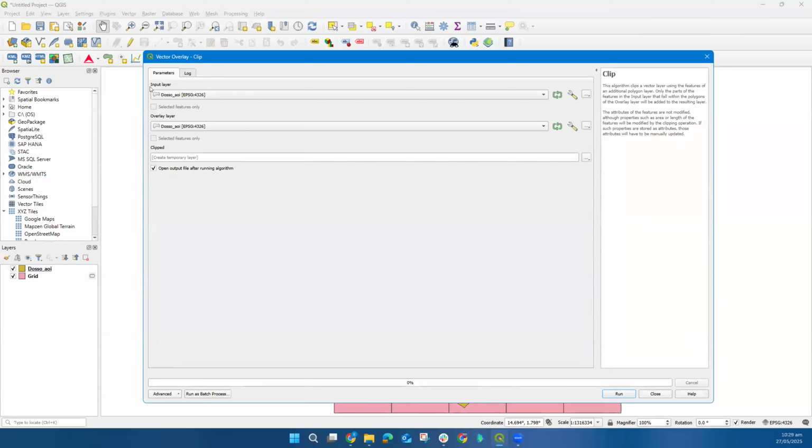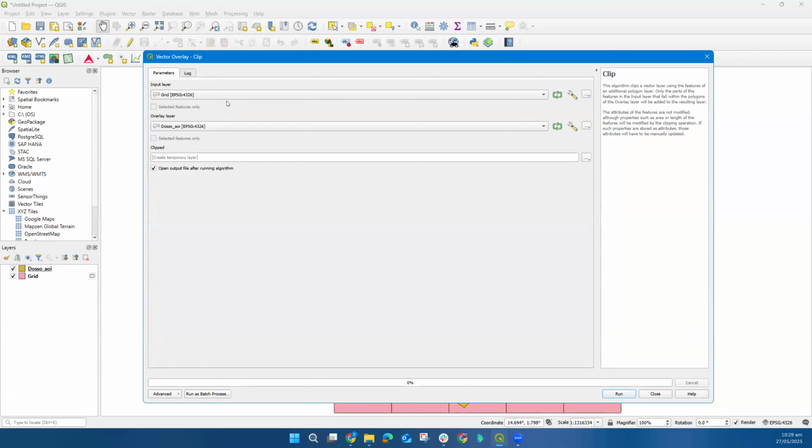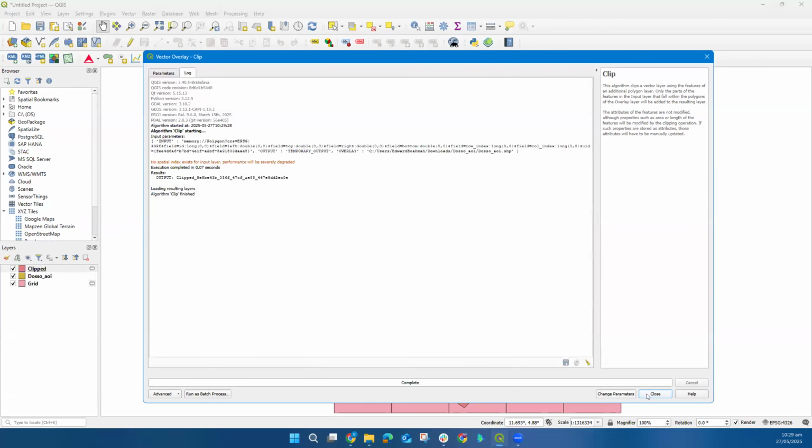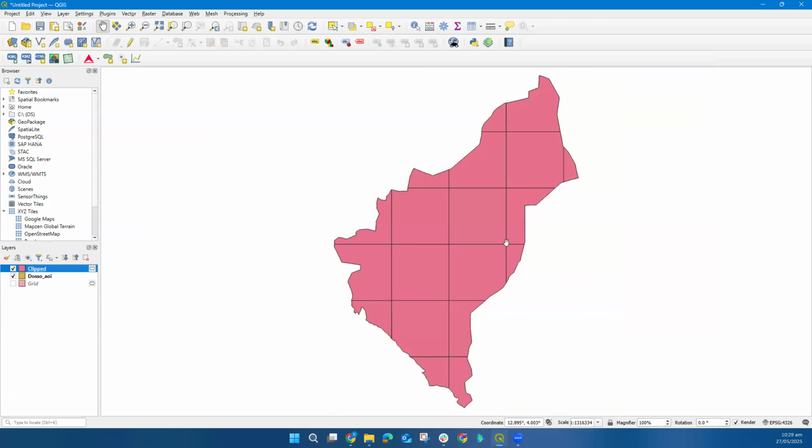Once you choose clip, it will ask you for two layers. The first one is the input layer. Under the input layer, the one you want to clip is the grid, so you have to choose grid because grid is the one you want to clip. And what feature do you want to use to clip to remove the outline? It is the Doso area of interest. So you maintain the Doso area of interest. Then after that, you click on run. Once you click on run, then you click on close. You see that right now we have our grid within the Doso region.